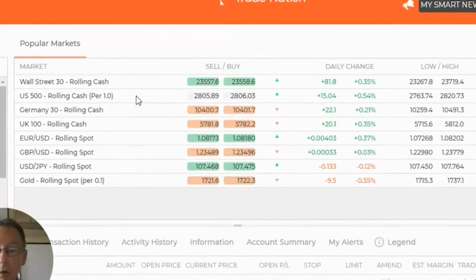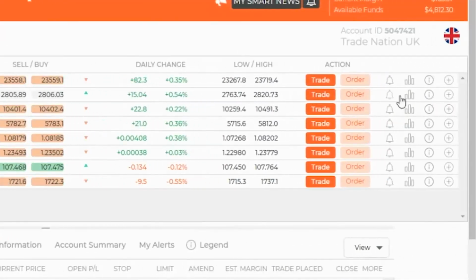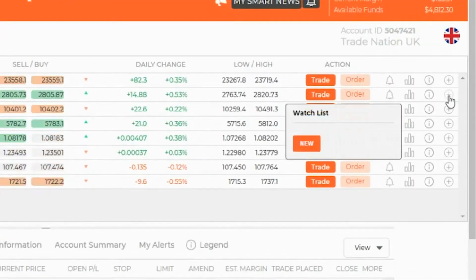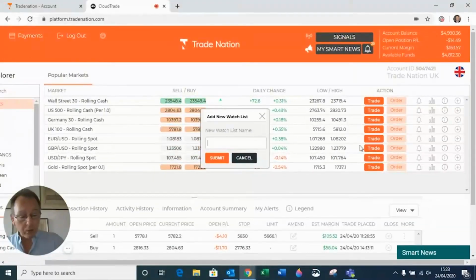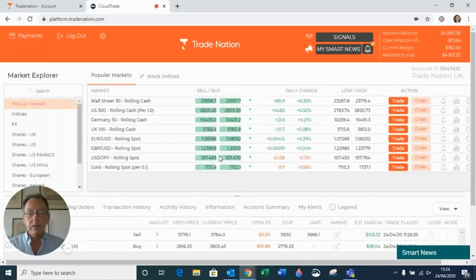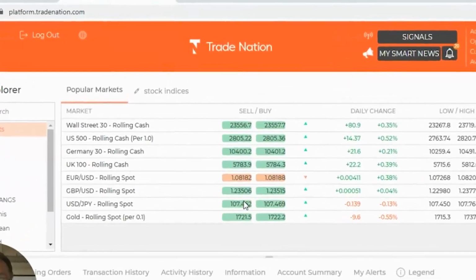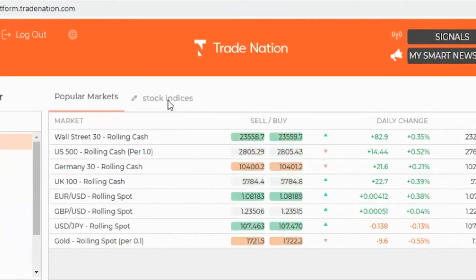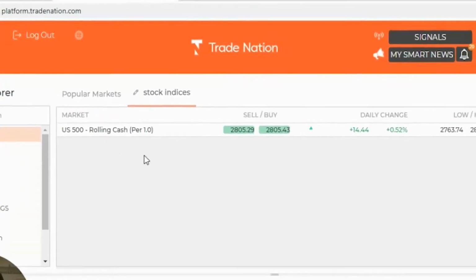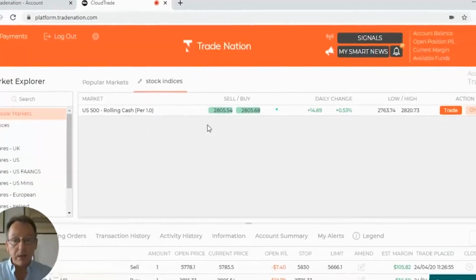If I go along the row for US 500, we get to the end and there's a plus button. Click on here and I'm asked if I want to make a new watch list, which I do because I haven't got an existing watch list anyway. I'm going to call this stock indices. And I'm going to submit that. And straight away we get a tab up, stock indices, right next door to popular markets. And if I click on there, I can see that the US 500 is already in there.